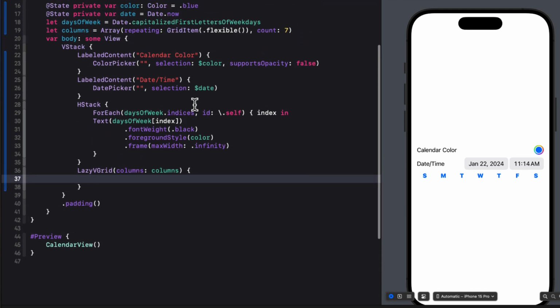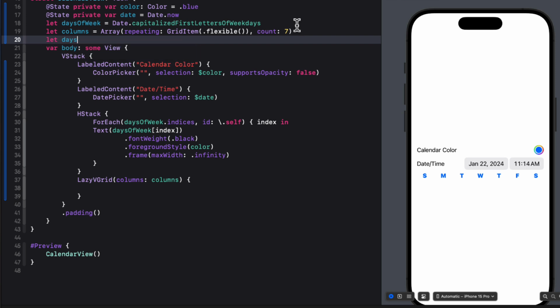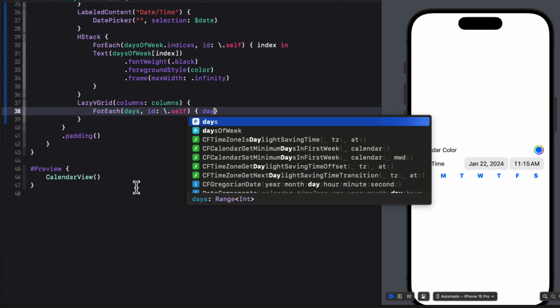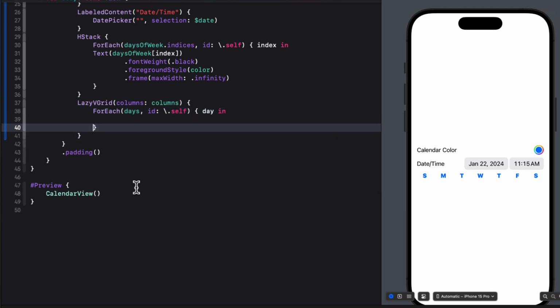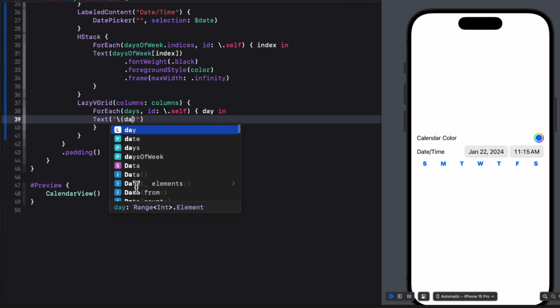Now I'm going to create another property called days that's an open range from 1 up to but not including 32, which is the maximum number of days that there will be in a month. Then within the ForEach loop, we can iterate over those days with the ID being itself to give us a day that we can use. So we can just display a text view with a string interpolation to display the day.